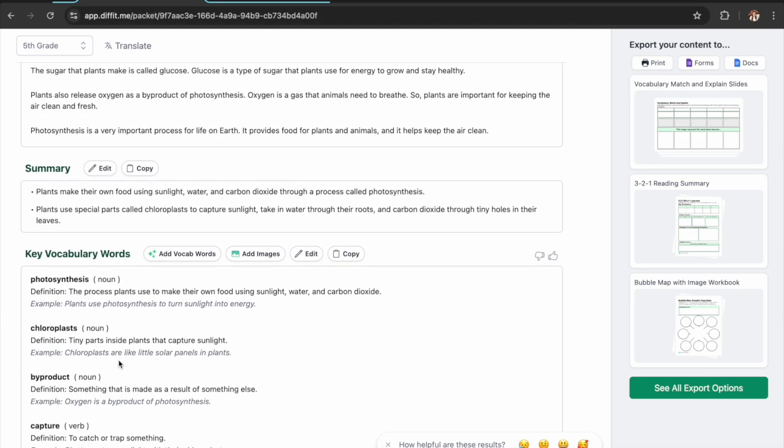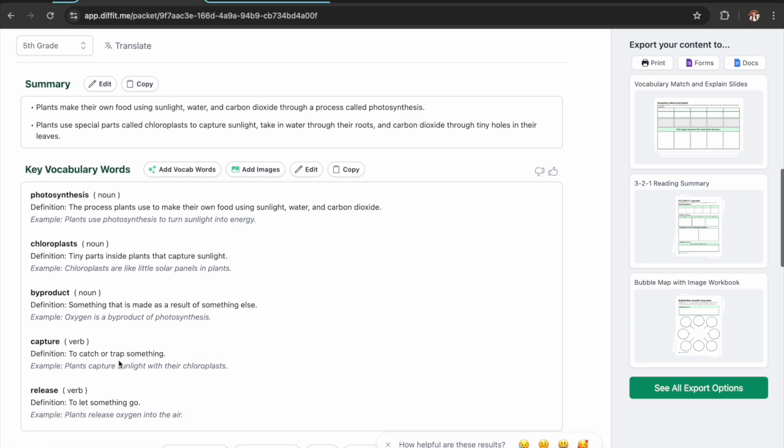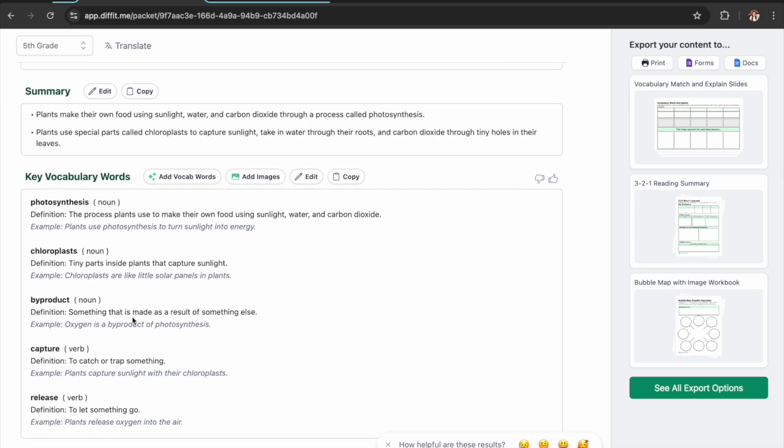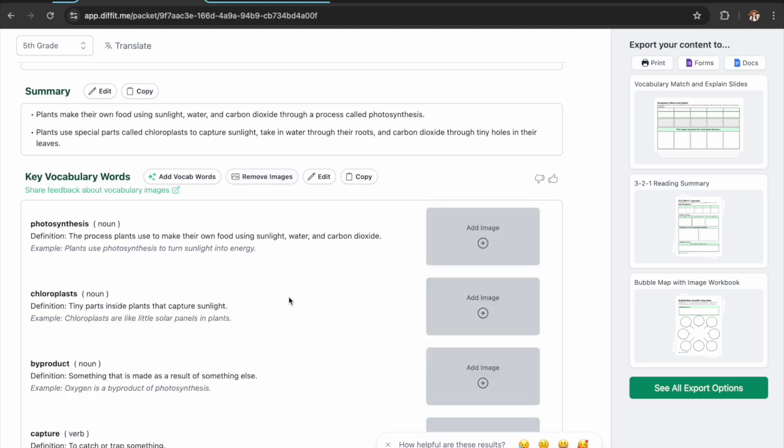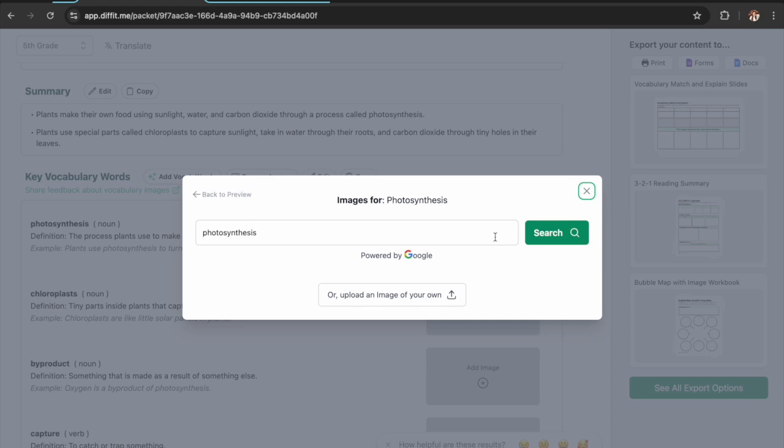Next, it also generates key vocabulary words for your students. Now, a very cool feature of Diffit here is that for each vocabulary word, it also allows you to add images. So for photosynthesis, if I want to put in an image here, I'll type in, and then you don't have to go around looking for any image on an external site.